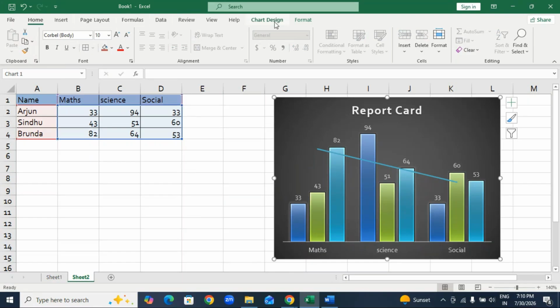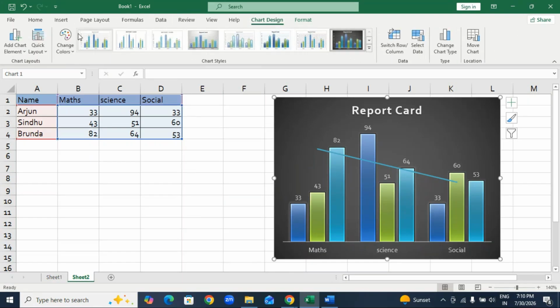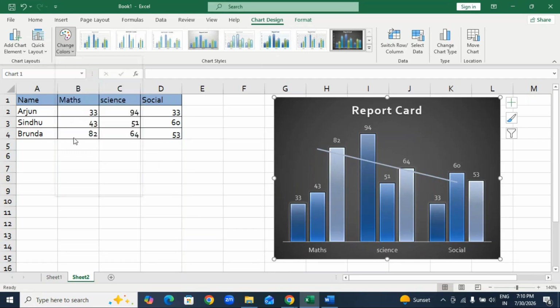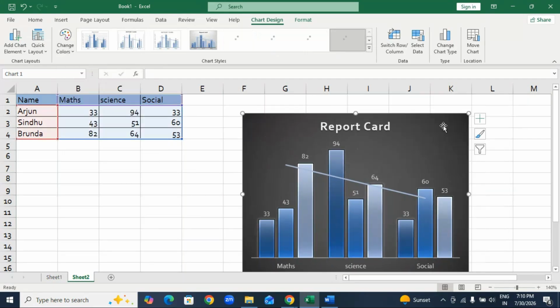Okay, if you want to give some effects, the chart design option is there. Change the colors, all these things we can change. Like this, we can give some effects, all these things we can give. That is what we call the chart options we have.